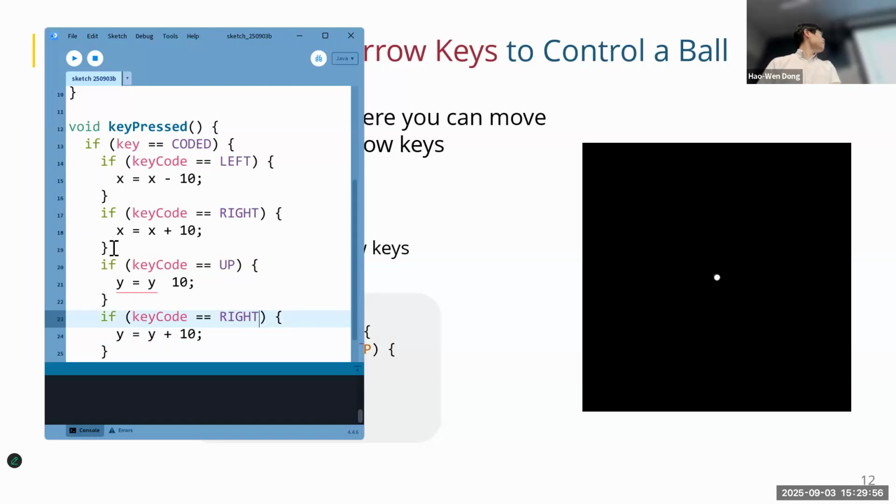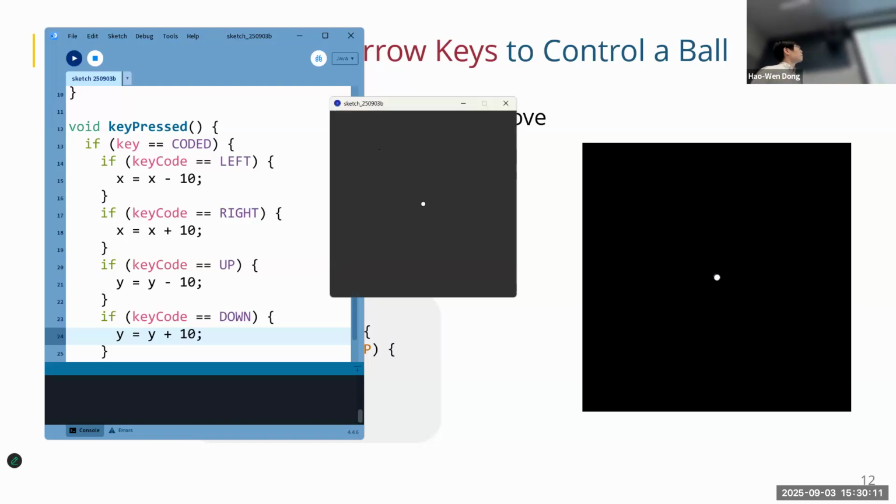So this is the tricky part here, because the canvas is pointing downward, the axis. So you want to do minus when you want to go up. Cool. That's it. So now you can control it using your keyboard.